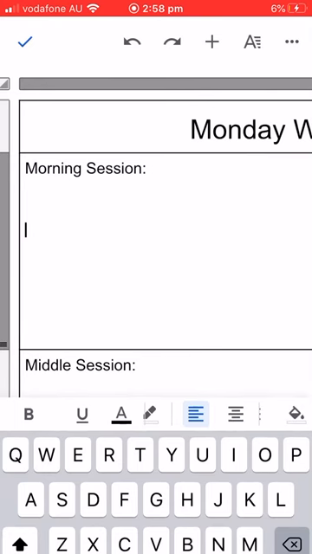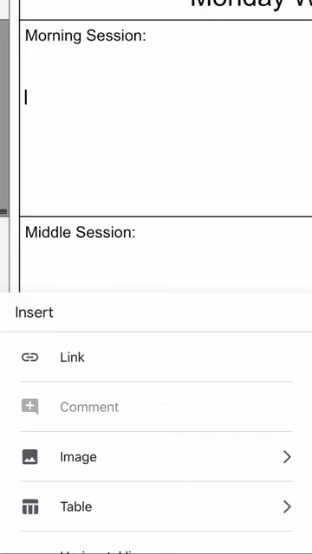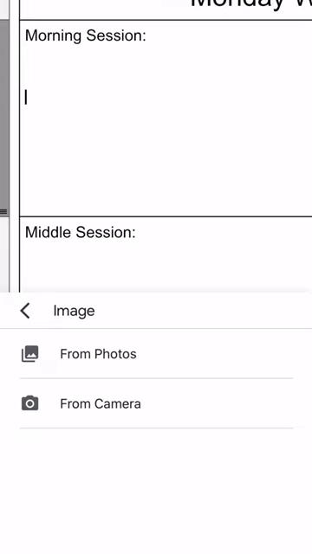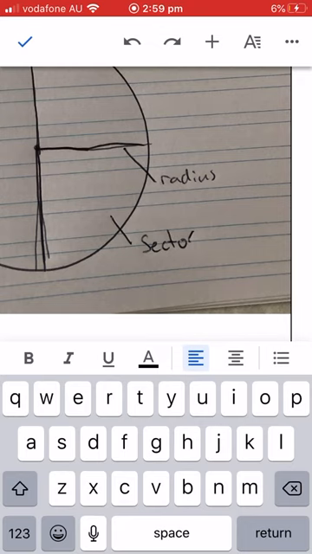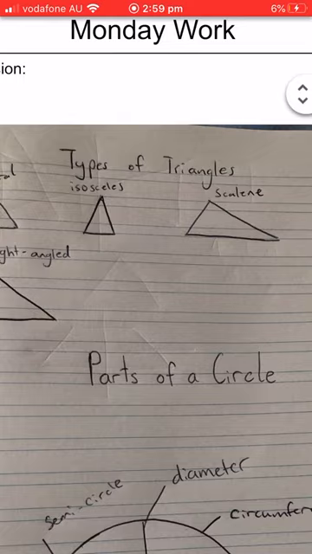I'm going to press that plus. I'm going to go image, either from camera so you can take a photo, or you can go from photos. I'm going to select this image here, press the tick, and now it's been put into that document for me to use. Hope this helps.